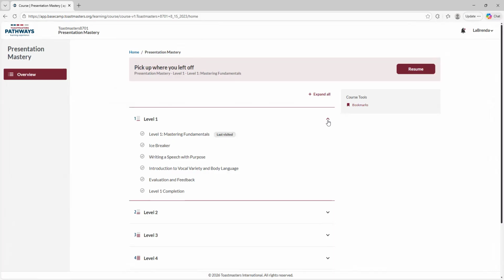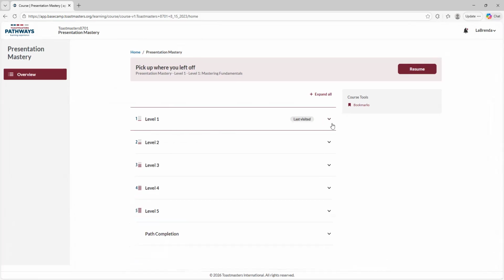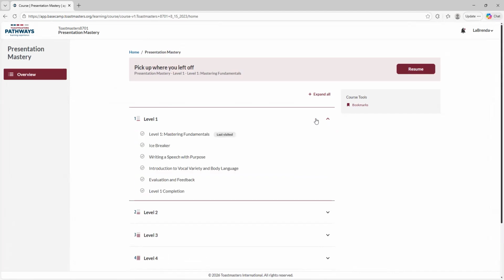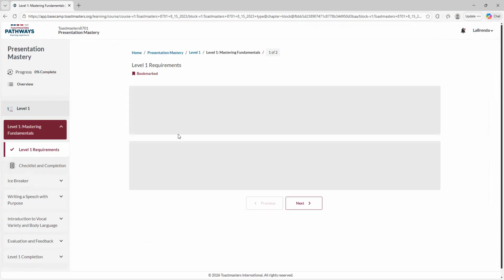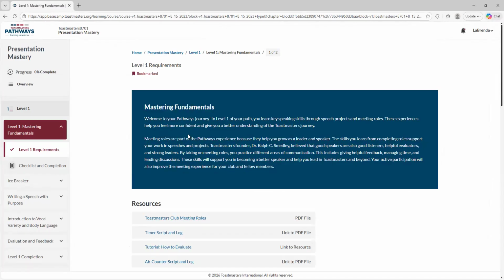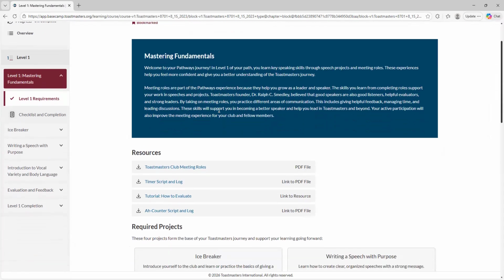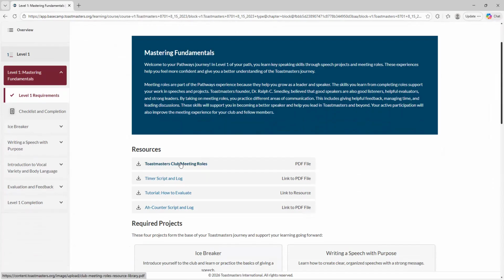Now, each project starts with an introduction and a list of resources. So we're going to walk through completing level 1 in your Pathways journey. The first thing I see is level 1, Mastering Fundamentals. Here you're going to see the list of resources that I mentioned. Each of these resources you're able to open and save to your computer or print out if you choose. When you click on the resource, it will open in a new tab.